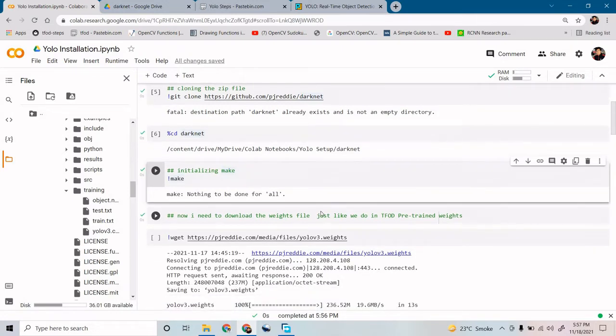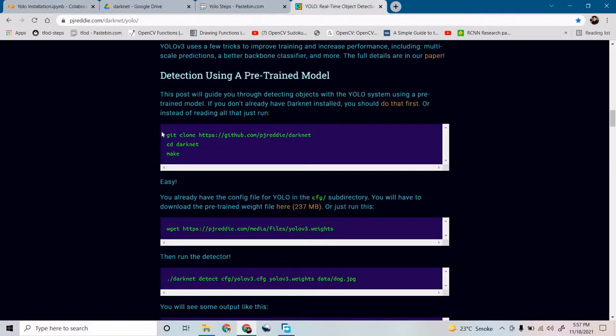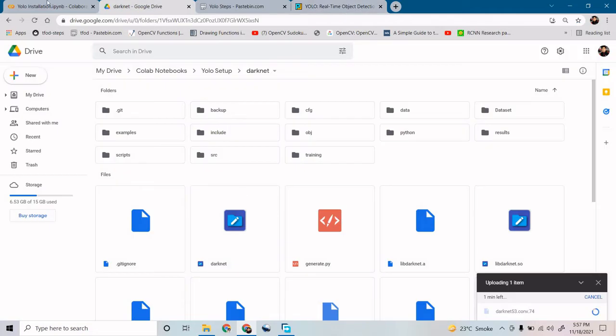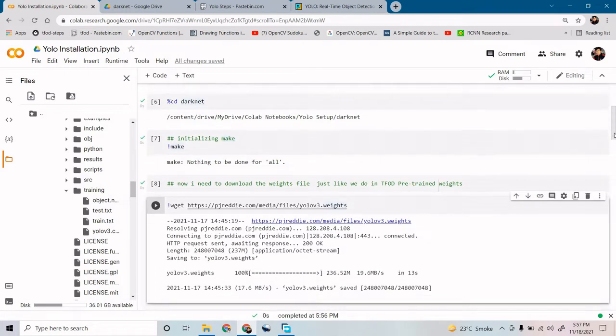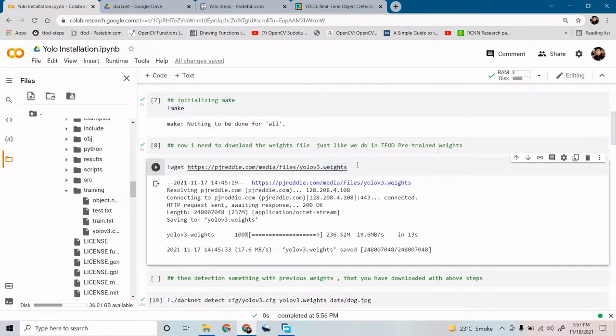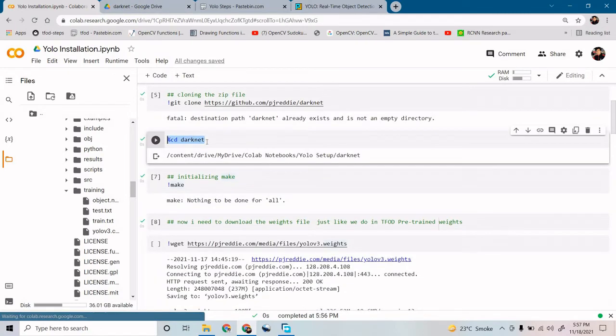Now, if you remember in your TFOD setup, we had something known as the Faster RCNN model, SSD model, MobileNet, SSD MobileNet, SSD ResNet. Like the same, you need to download the YOLO weights. So how will you download them? Inside this link you will see a YOLO weights file. When you execute the same command in this cell, it will download the YOLOv3 weights. Currently you are inside your Darknet.